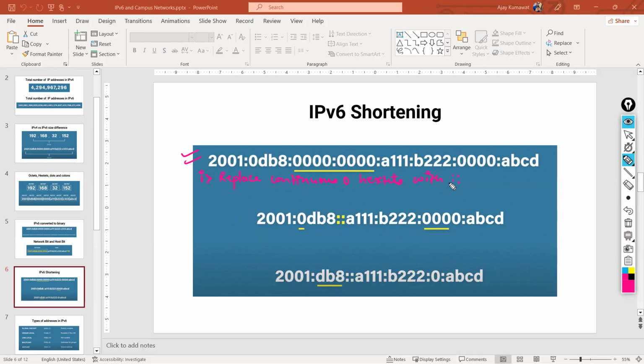It doesn't matter if it is 1 hex state, 2 hex states, 3 hex states, whatever the number of hex states that are continuously 0, you can replace everything. If all 8 hex states are 0, you can replace the entire IP address with double colon. But here you have to take care of one thing: double colon can only be used once in an address. In one IPv6 address, you can use double colon only once.